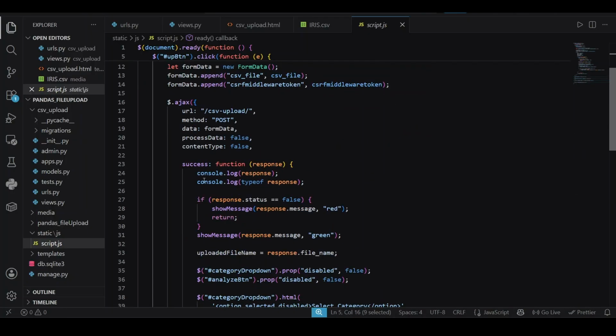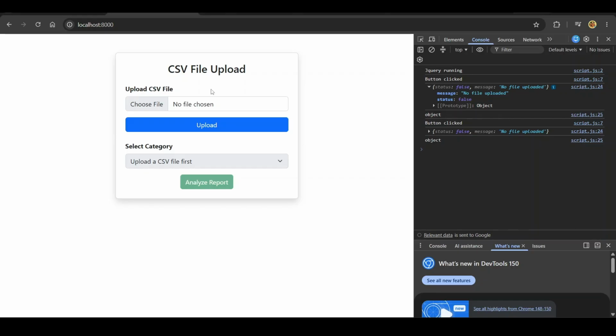So here you will see this console.log response. It will provide what response views.py is sending to the Ajax. Okay, and console the type of the response also, that is object. Now I will show you by choosing a file.